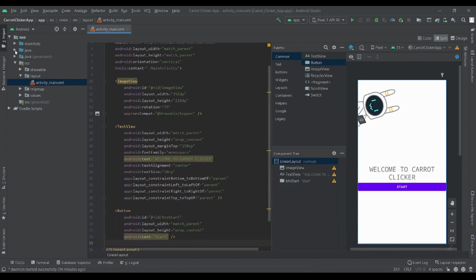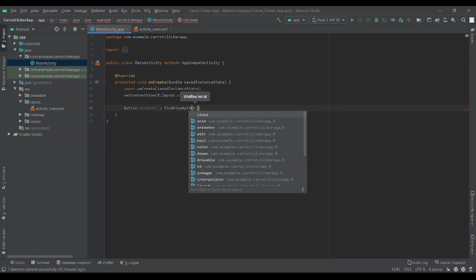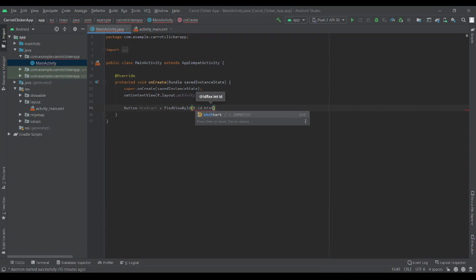Now we can edit the Java portion, which will be under Java, this file over here, MainActivity. Alright, so now I'm in the MainActivity class, and what I want to do is initialize that button that I made earlier called btn_start, just by typing Button btn_start equals findViewById, parentheses, R.id.btn_start. This helps the program find that button that we are talking about.